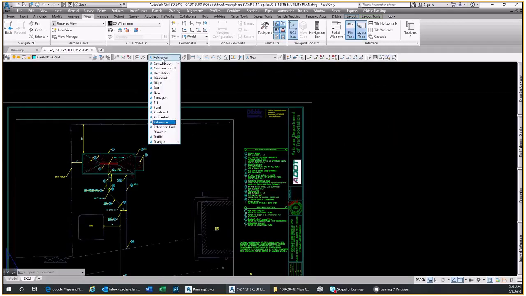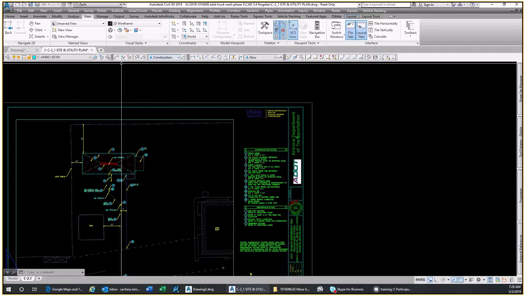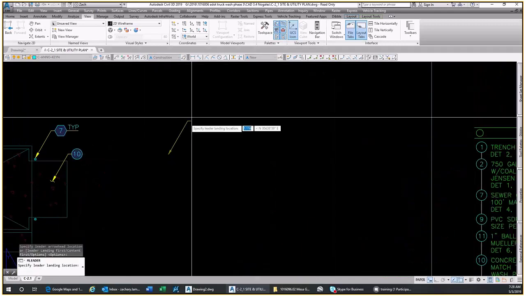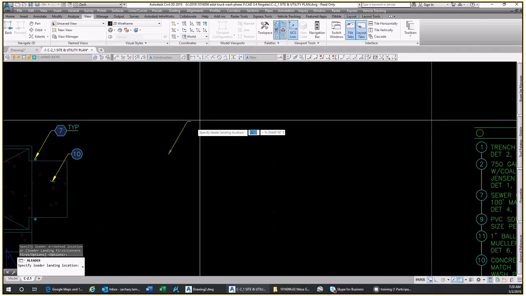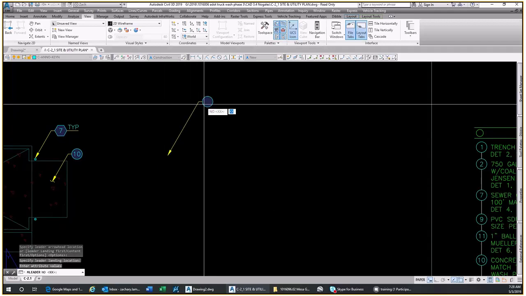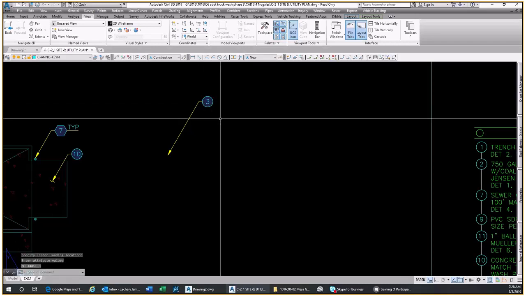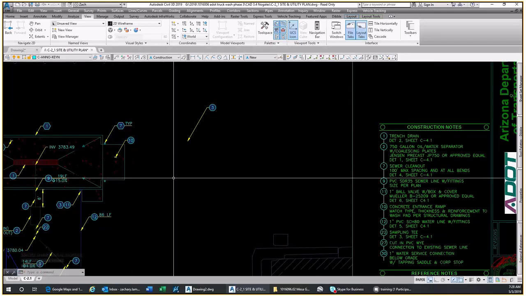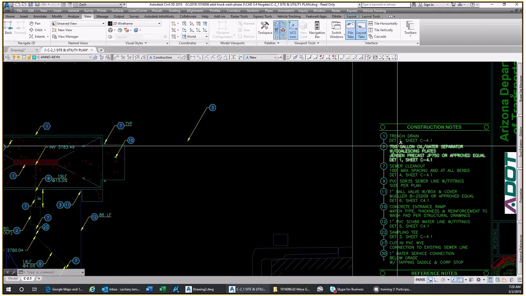So let's go ahead and start one construction note here. You're going to push this button to generate the command. Click once for the length of your leader. Click again, and it will ask you for a number. Let's say number 3, and enter, and there you go. And we're calling out number 3, which we don't have on the sheet.